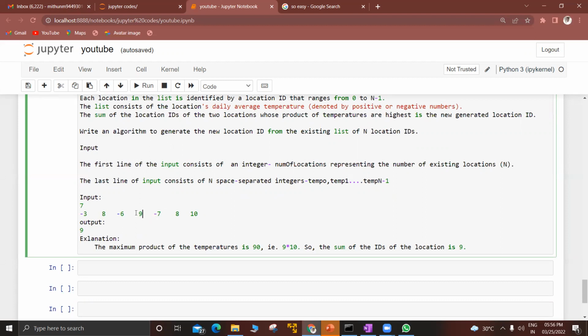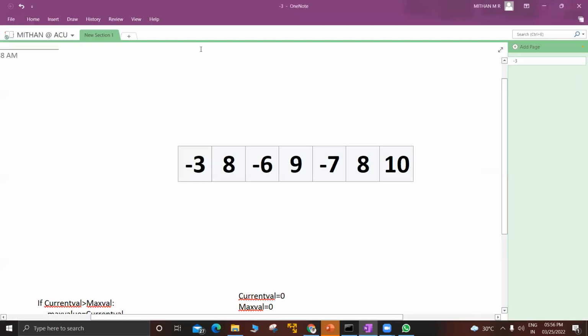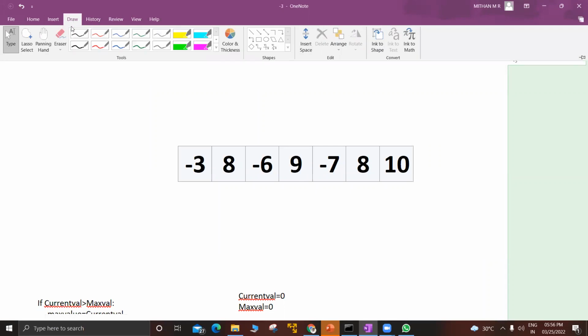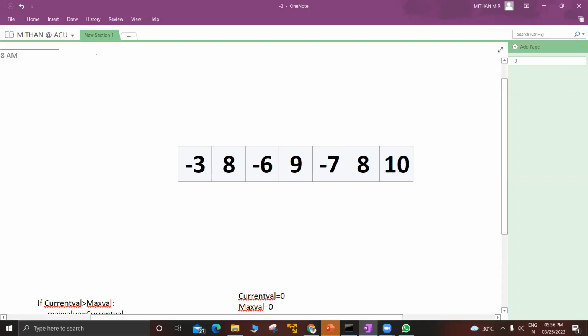Suppose here, for the 9 location IDs, 0, 1, 2, 3. So the 9 is at location ID 3, and then 4, 5, 6. 3 plus 6 is 9. So we need to apply this logic. So let us look into how to solve this problem.